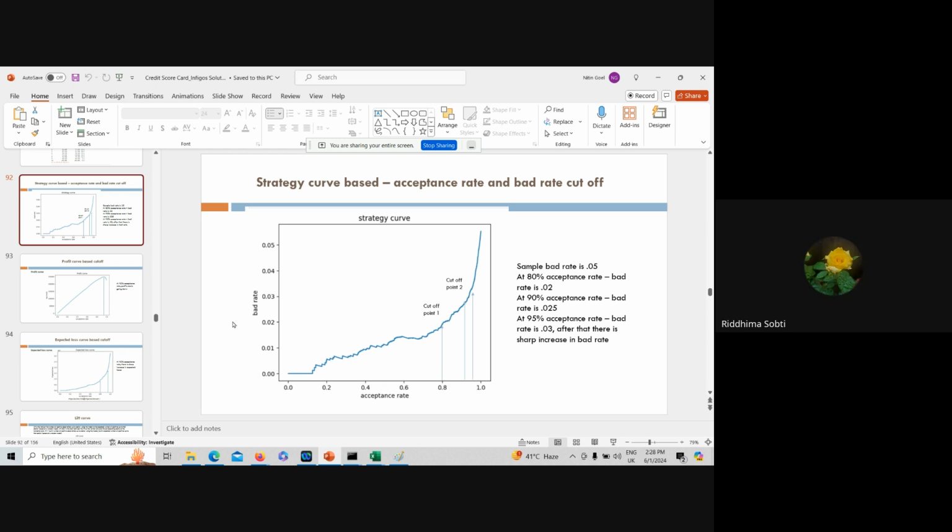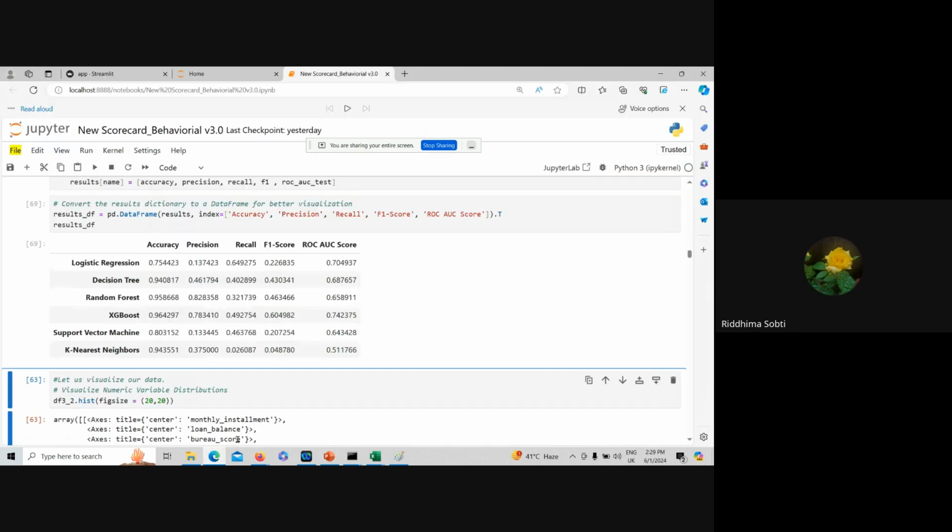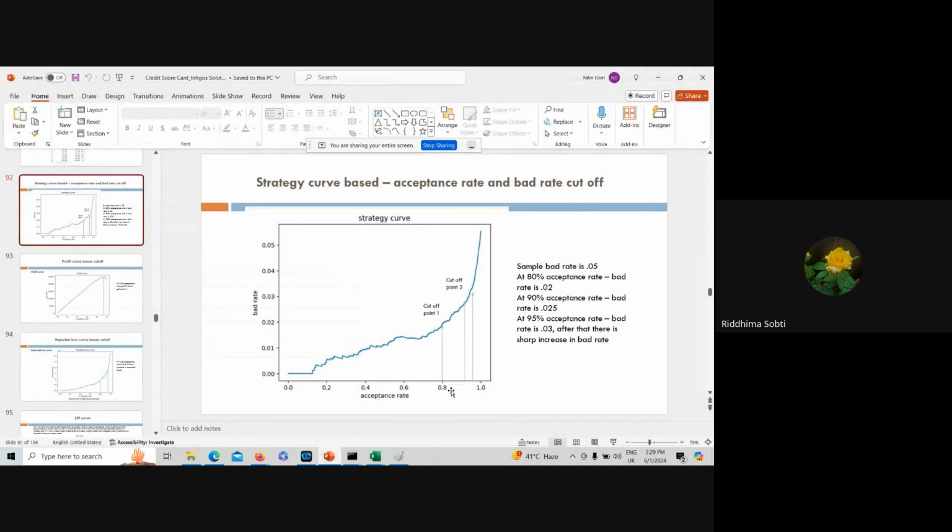So this we do at a portfolio level, right? Not at a variable level. Once we know the bad rate of our product, let's say, then we try to trace out the acceptance rate. Yes, it will be at the model level, not at the variable level. So we know the model level bad rate. We will try to find out the cutoff that will maximize the acceptance rate. Right. Okay. Thank you.